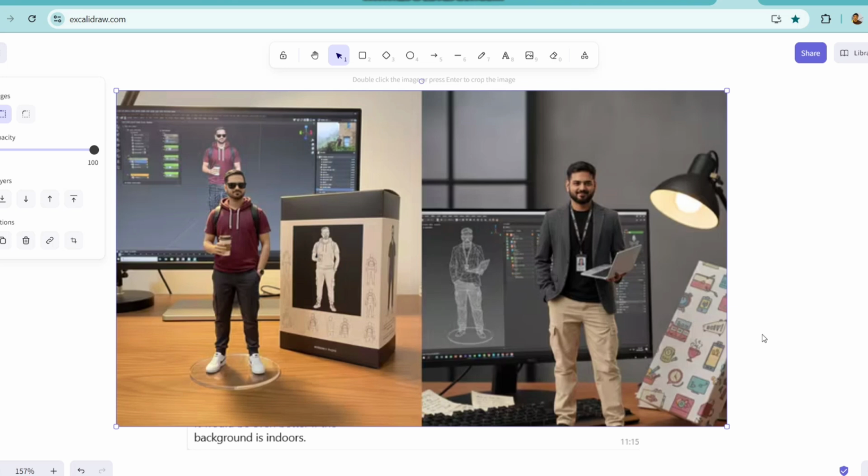The third step, after entering the prompt which I will provide you in the description, Gemini will generate a fun creative version of the photo according to the banana style. The fourth step is when you are happy with the output, simply save the image and share it on social media. So that's how easy it is.